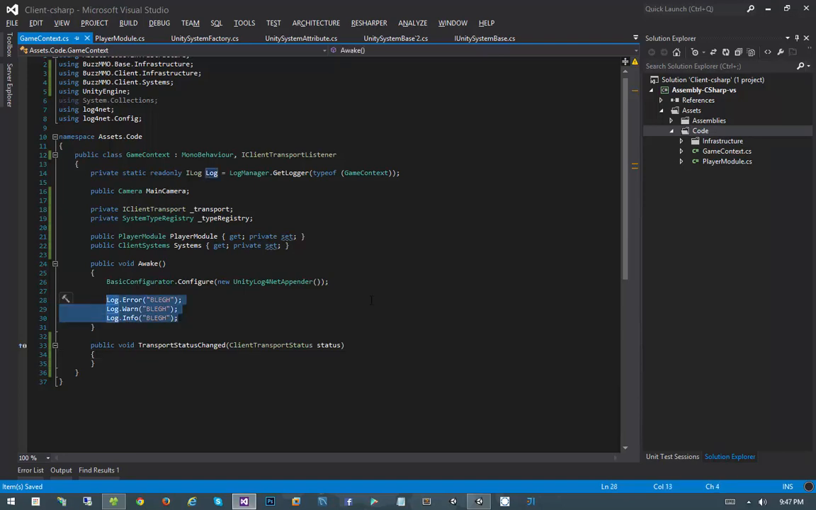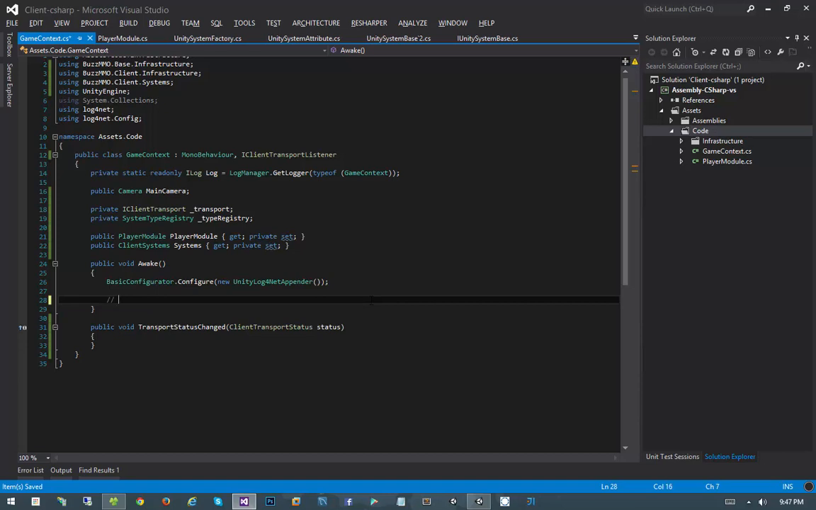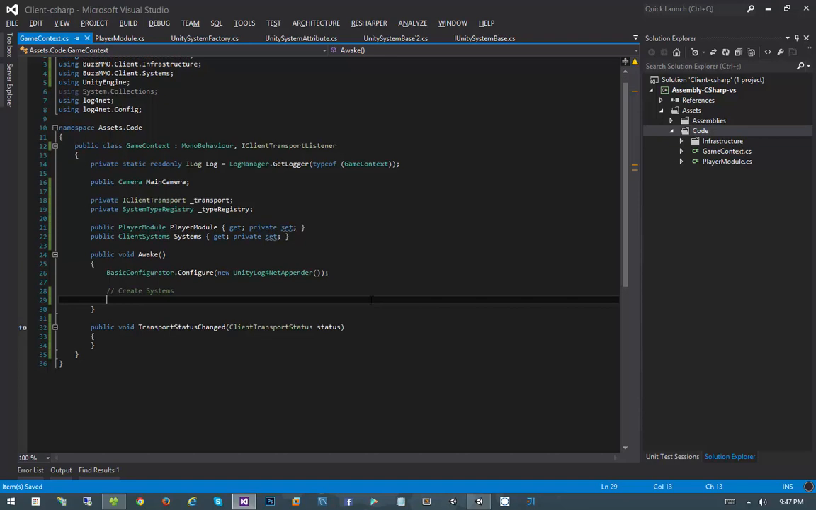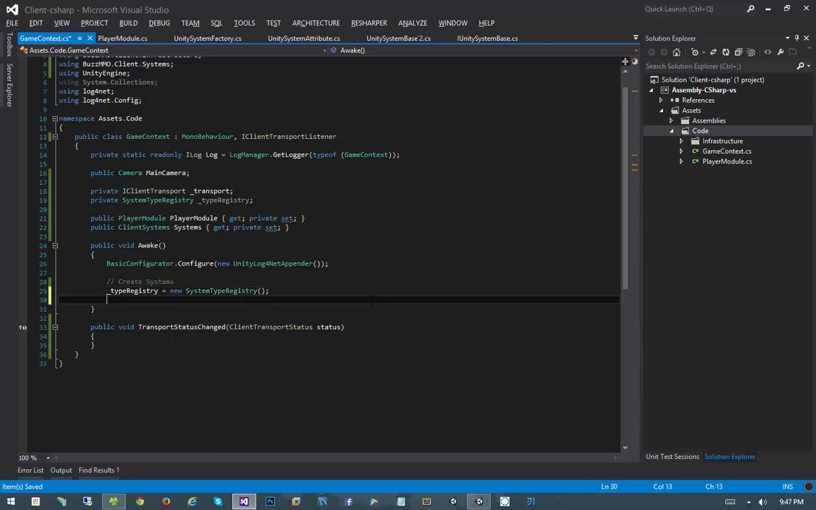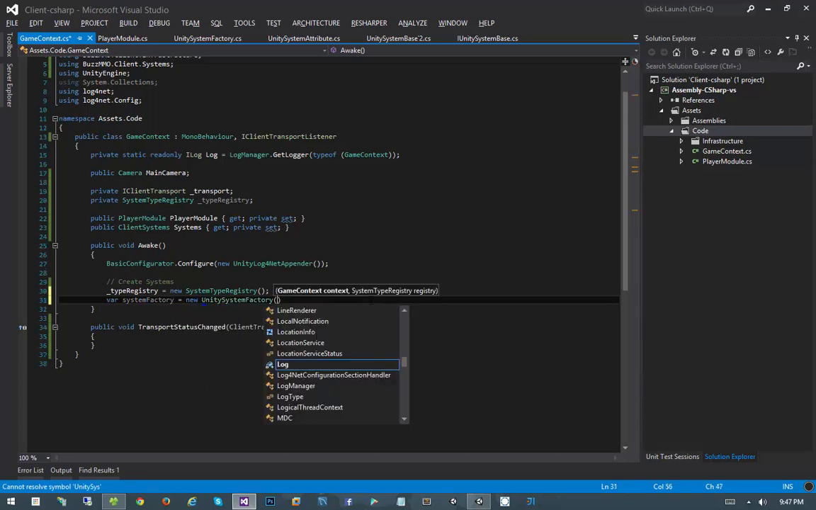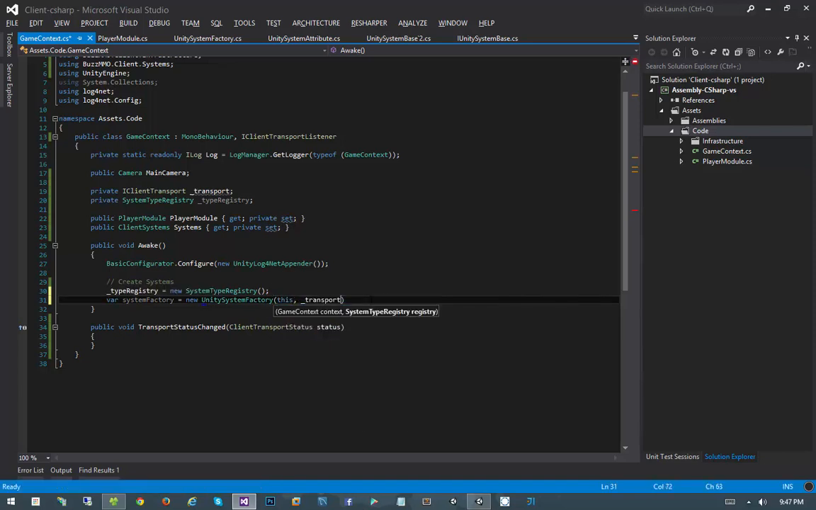Let's go ahead and remove those log messages. And then I'm going to delineate everything by sections. So the first thing I'm going to do is I'm going to say create systems. And I'm just going to run this down line by line and create every individual component manually. So first I'm going to say type registry equals new system type registry. I'm going to say system factory equals new Unity system factory, which of course comes from the infrastructure systems namespace. Passing in ourselves and the type registry as per constructor arguments.